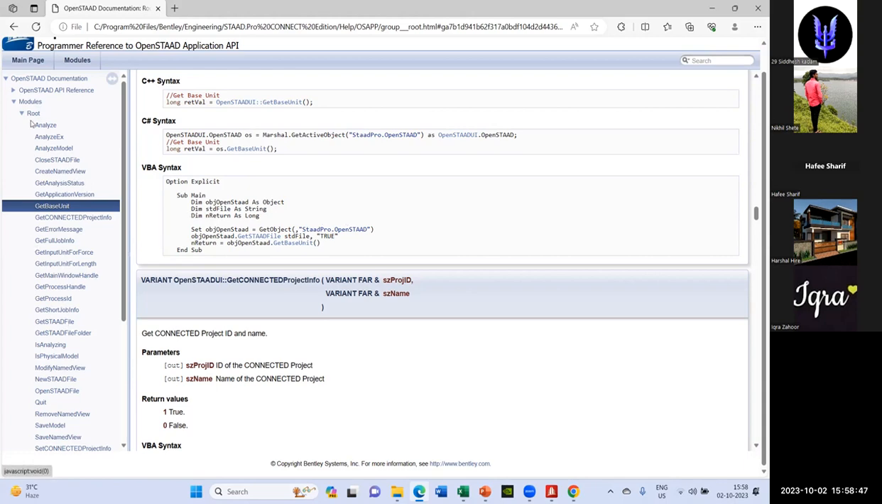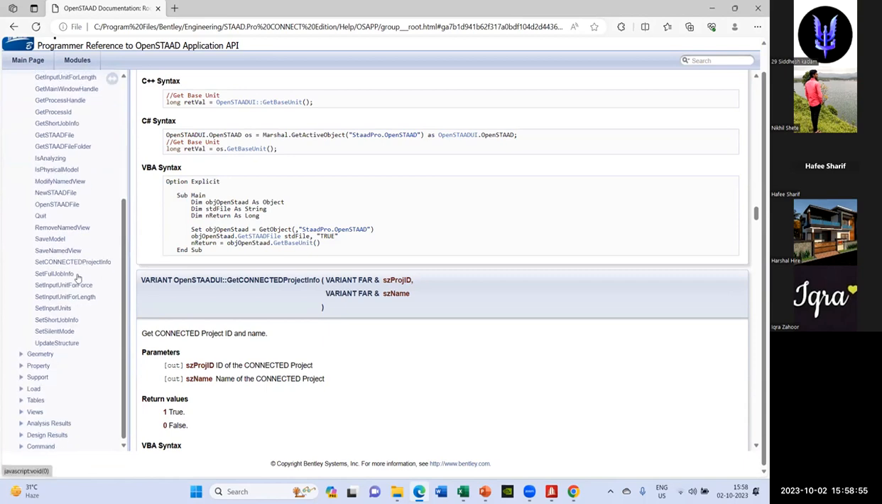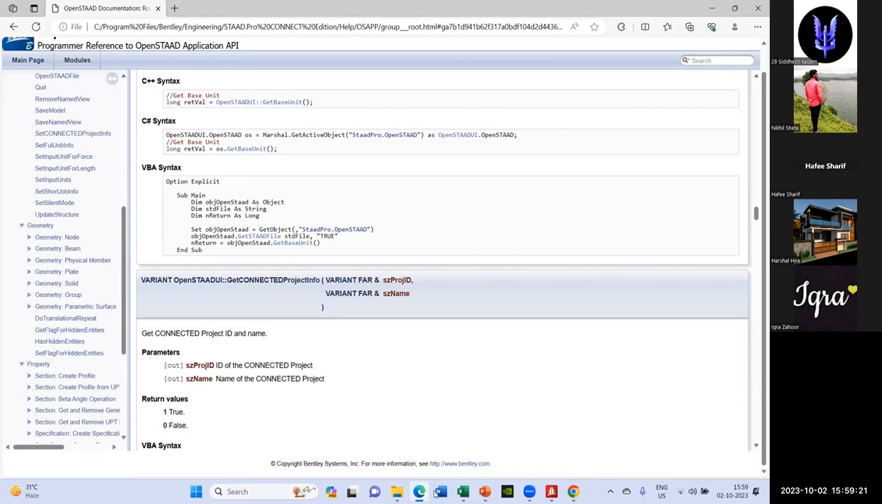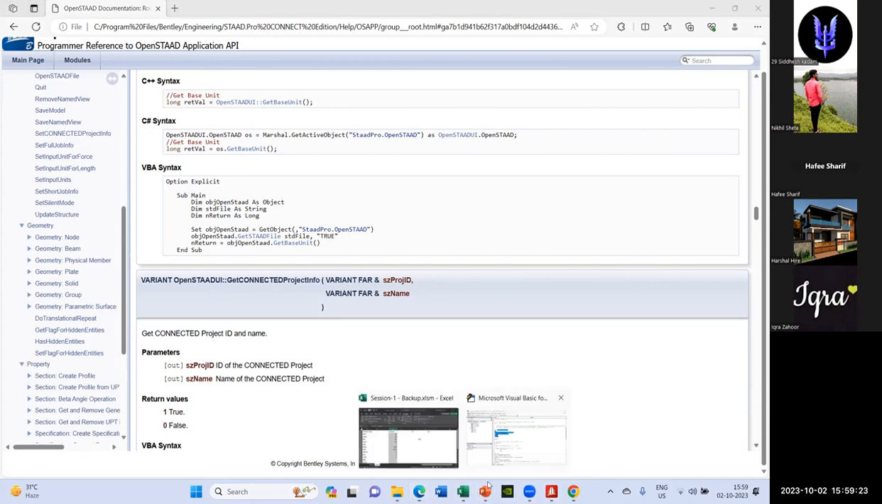So here is the list. There are various parameters. In root, we can access the base unit, the file name, the file folder in which the STAAD file is there. In geometry, we can extract the nodes, the beam information, the physical information, plate information. There are many things. I have not gone into all the details. Whatever tasks we have in front of us, only that part I refer to here, and then accordingly I make the program. So even I am not aware of all these functionalities. Okay. So let us first take one of the examples from OpenSTAAD.